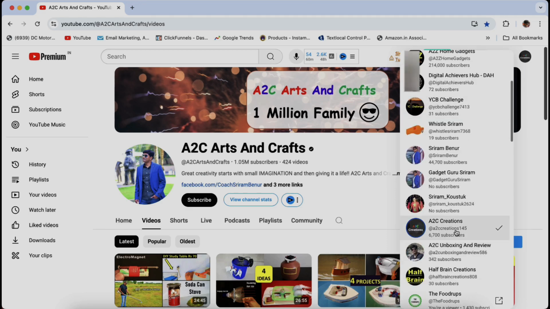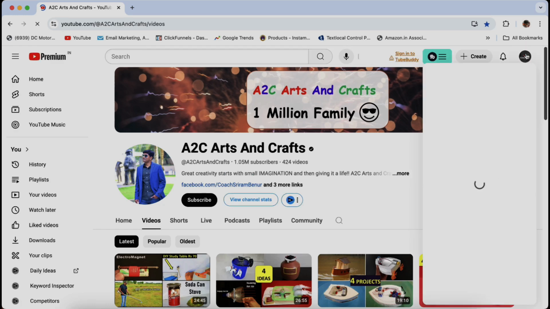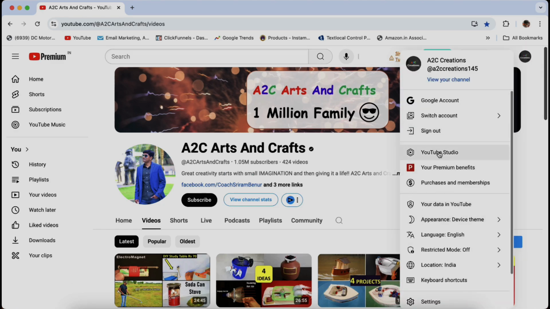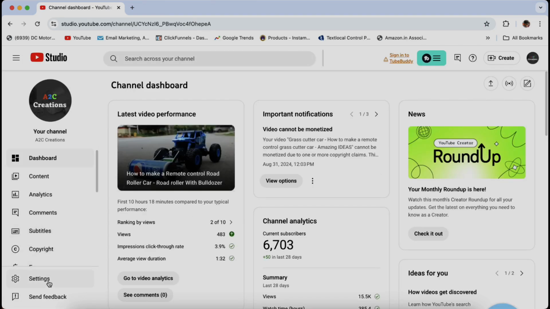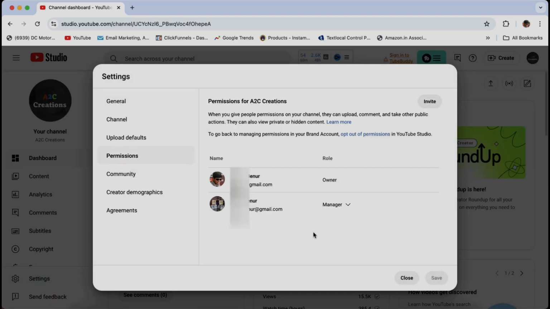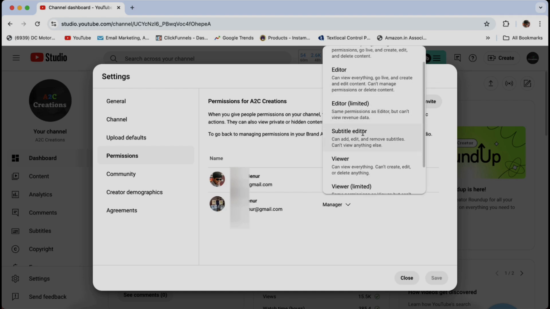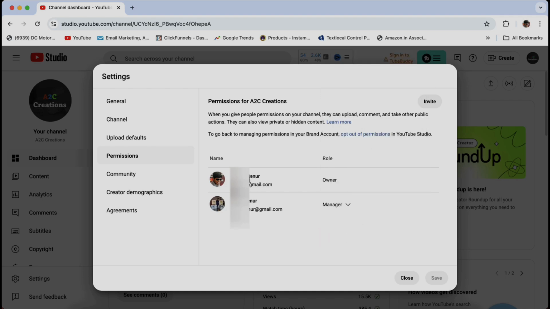What I'm going to do, I'm going to just go to this particular YouTube channel, click on the channel icon, then YouTube Studio, and I'll go to settings. From settings, we'll go to permissions. Now if you see here, this is my mail ID and this is the other person's email ID to whom I'll be transferring the ownership. Right now we have only manager, editor, viewer access available here.